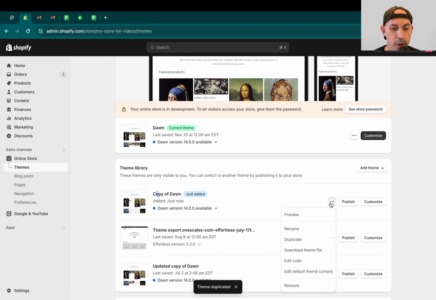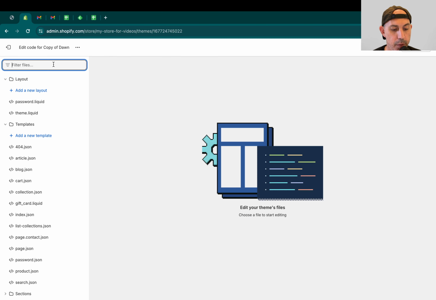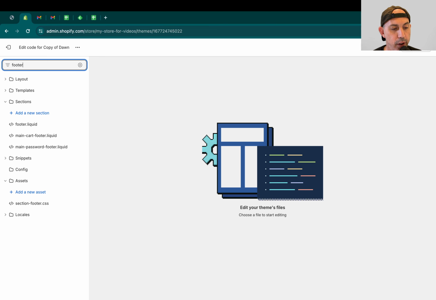What I'm going to do is click on the 3 dots right here, edit code, and on the left-hand side, I'm going to search for footer. Now, a very important note: I'm going to select footer.liquid, but every theme has a different layout and coding structure, so it might be footer dash something, or footer dash bottom, but most of the time it's related to the footer.